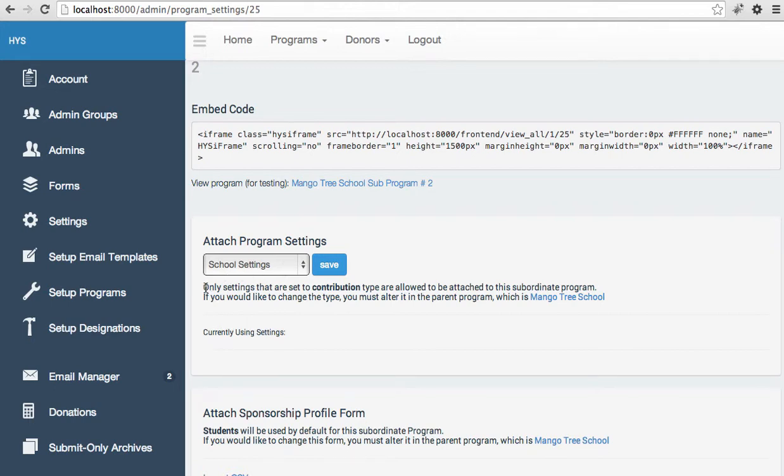You'll notice this note here. It says only settings that are set to contribution are allowed to be attached to this subordinate program. We don't want to have a parent program that is set to number of sponsors and then a subordinate program that's attached to it that's set to contribution amount. That would cause a lot of problems, so you have to have the same type for the program settings. So we'll choose school settings, hit save.